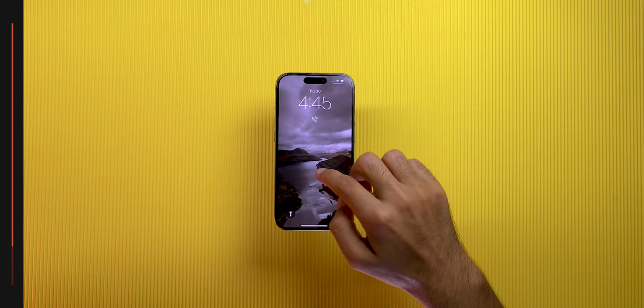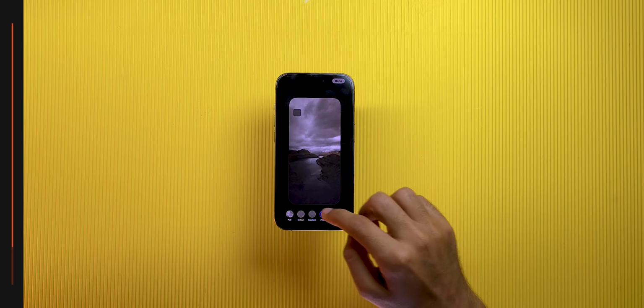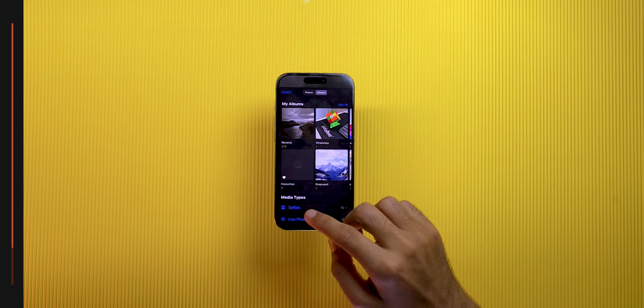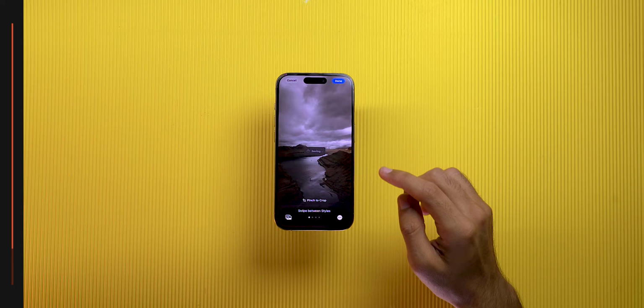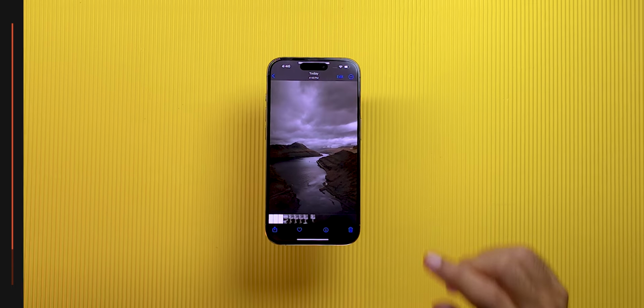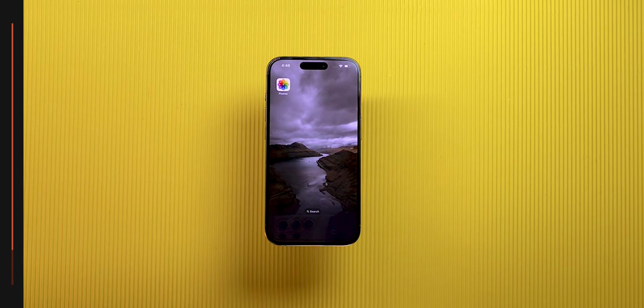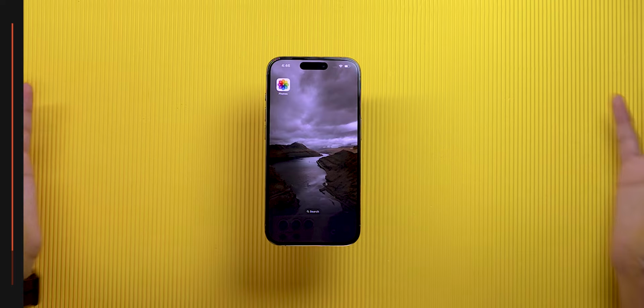Very important note, don't set it as your lock screen wallpaper here, because otherwise you will lose your current live wallpaper. And check it out. Our dock is now blending with the wallpaper as if it is not there at all.